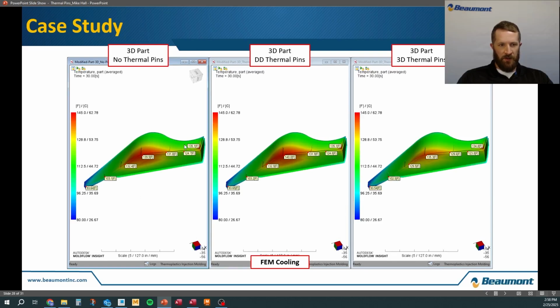So on the far left-hand side, we have that baseline study we already reviewed, and we can see that temperature load in the center of the part geometry. When we refer to the center iteration, we have a 3D part with dual domain pins, and the temperature is nearly identical across the part in this center iteration versus no thermal pins. So what this is telling us is that our dual domain thermal pins aren't removing heat from the part surface either. So from an FEM perspective, this is leading us down the road of this far right iteration where we have 3D part and 3D thermal pins.